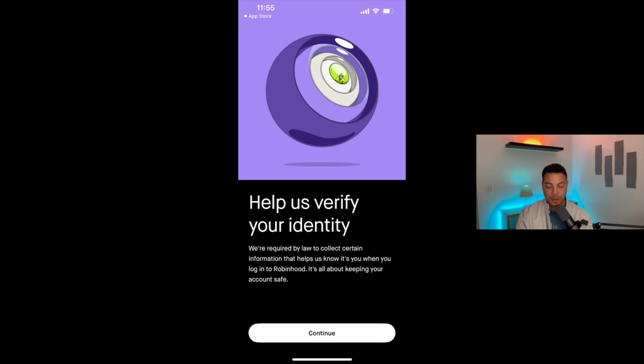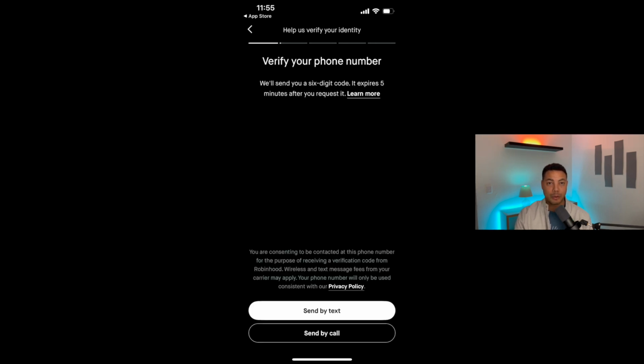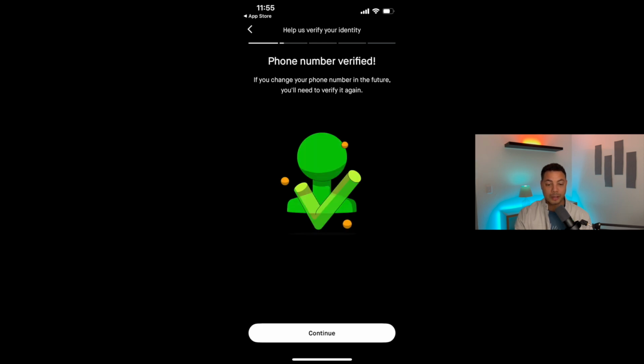They're going to ask you a few questions to help identify yourself. They want to make sure you're not laundering money or doing any sort of crime, and that they can verify you for taxes. It's going to ask you for your phone number. After that, it's going to send you a code. You're going to have to go through a verification process. It's pretty simple though. It should be automated, where you just push a button and it enters that code. You'll get this phone number verified screen.